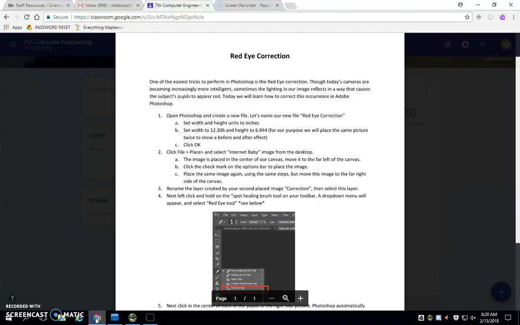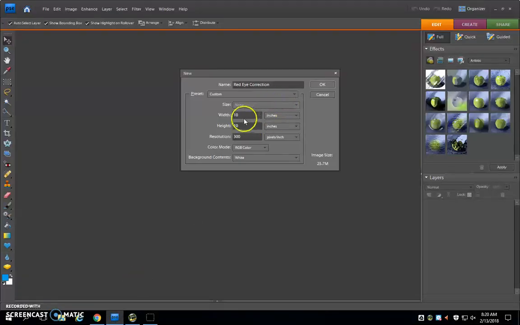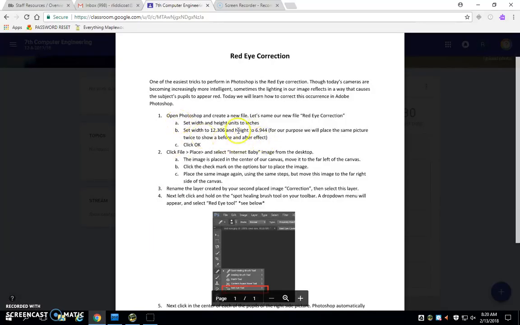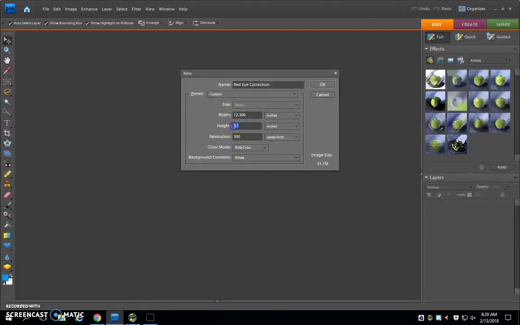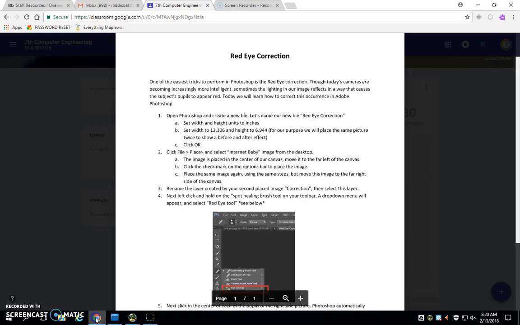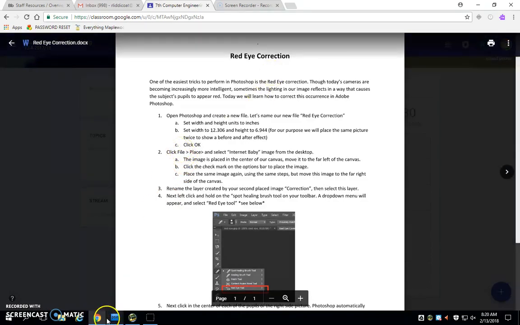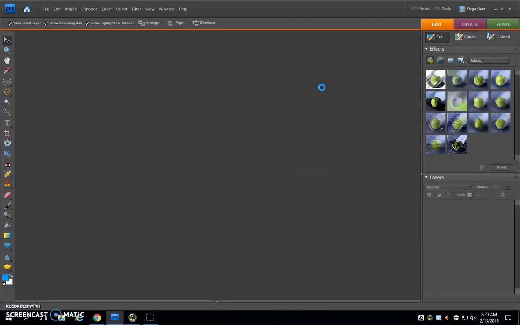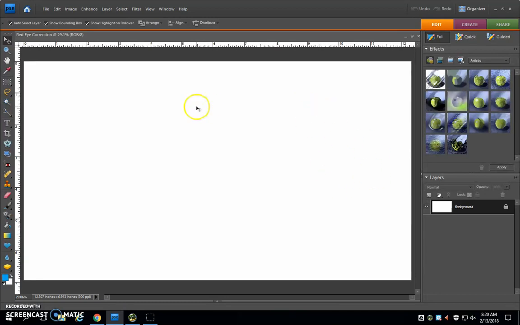It's got a specific size as well. It says it wants us to be in inches. We've got to set width to 12.306. Notice that that is an extremely accurate number, so make sure that you do 12.0306. Height to 6.944. Okay, and click OK. Easy enough. Here's our canvas.